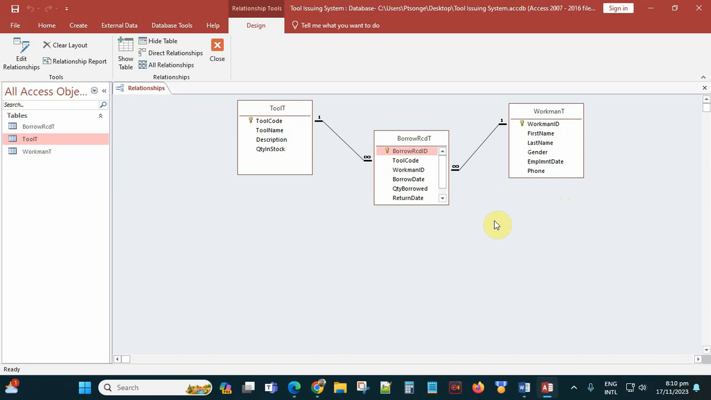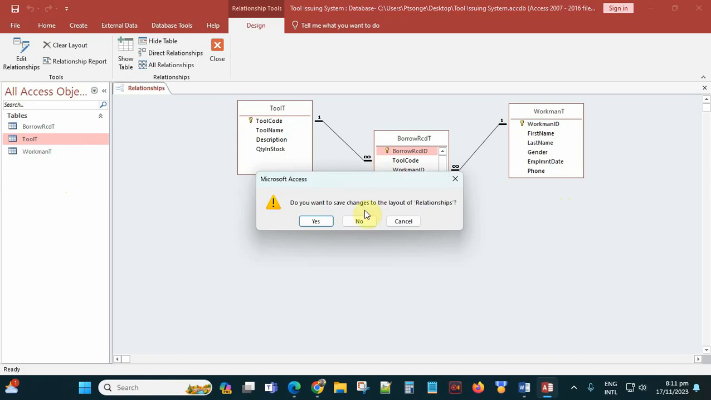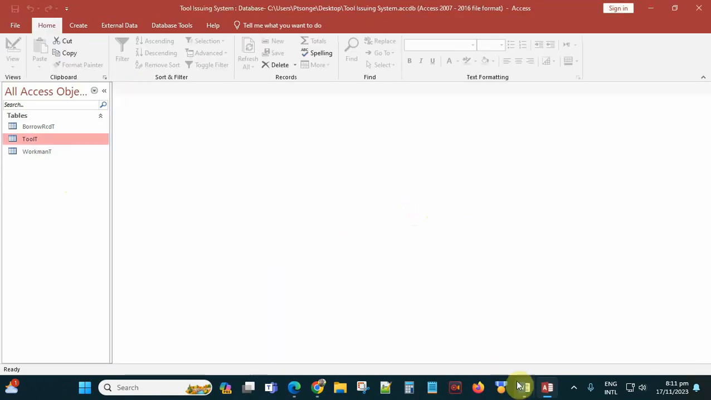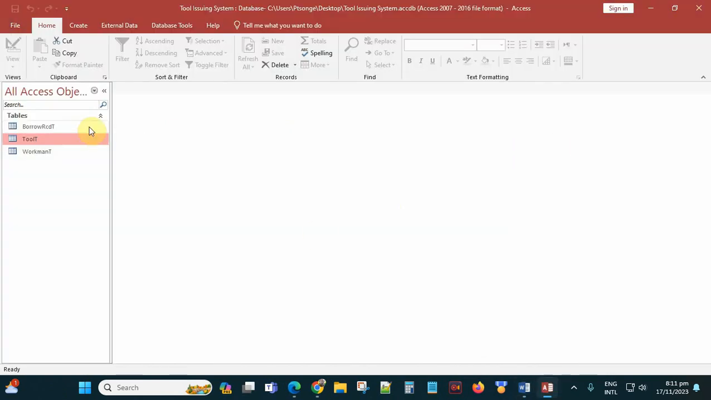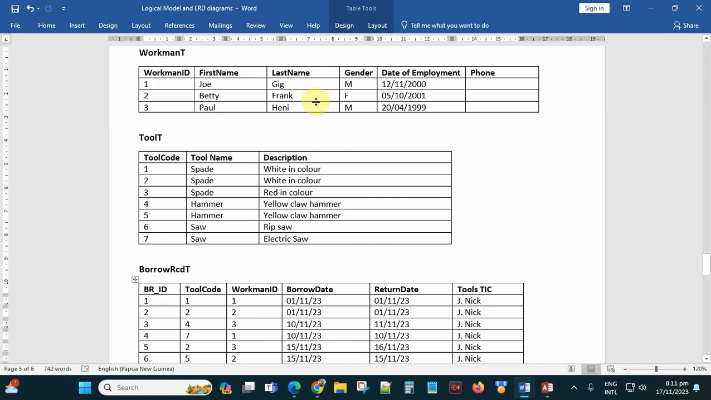In my third video I'm going to show you how we can start entering some data into our tables. By the way, we're going to follow the data that is in this table and do exactly the same thing in our Access database tables. So let's start with the workman table first.